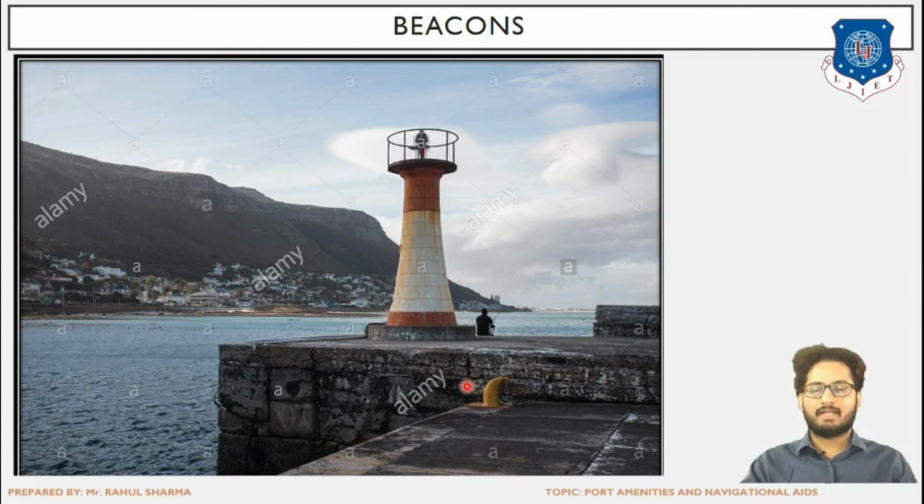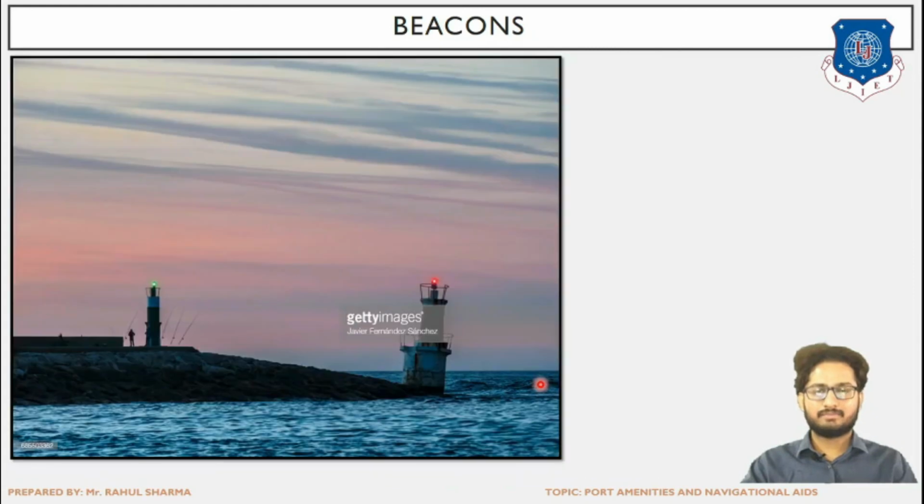This is the view for beacons or beacon lights. Here they are placed on the shore. It is a fixed type navigation aid because it is on the land portion. This is the light facility which is provided, which might be of flashing type or of fixed type. We can see that the width is gradually increasing as we move from top to bottom. So these are the beacons.